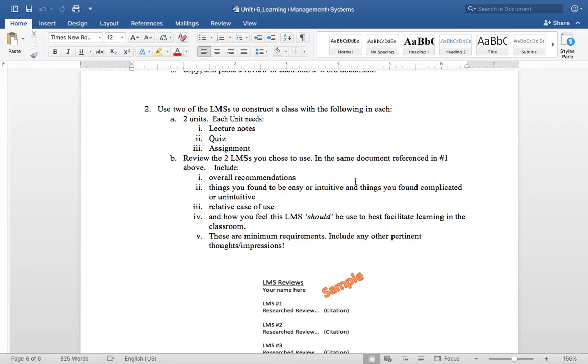What I want you to do is find two LMSs, and set both of them up for one class for each one. It could be the same stuff in each one, so you can create the material for one and put that same material in the next LMS. But we want you to use those LMSs and figure out how they work. Is it easy to use? Is it something that you'd want to use?